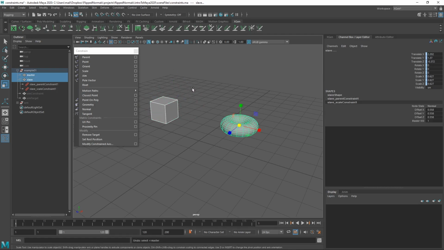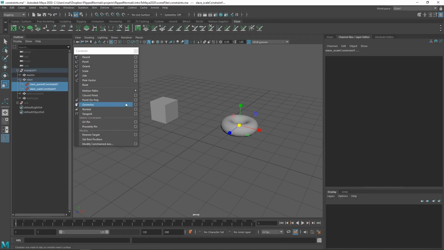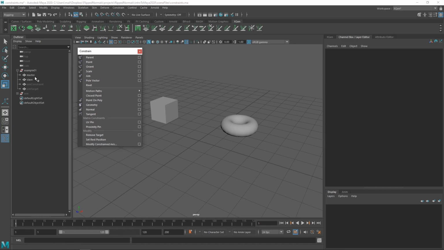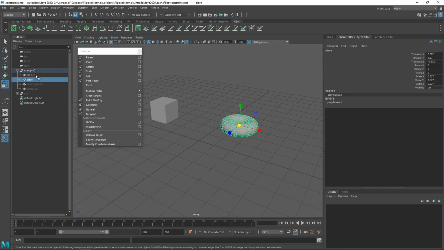What some people prefer to do is that instead of a parent and a scale, they use a point, an orient, and a scale constraint, which gives you a bit more freedom because now you can disable each one of them individually. One which is really cool as well is the aim constraint.